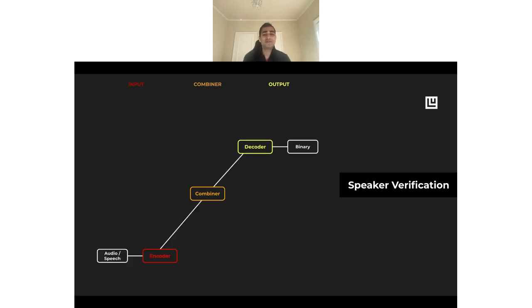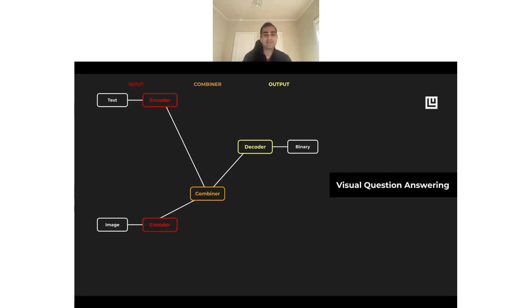You can do audio to a binary output for something like speech verification. And then finally, you can have many more interesting multimodal use cases. For example, text and images as inputs, and then a binary output for something like visual question answering. So this core model architecture is really useful because it allows you to have the same modeling abstraction and apply it to many different types of machine learning tasks.